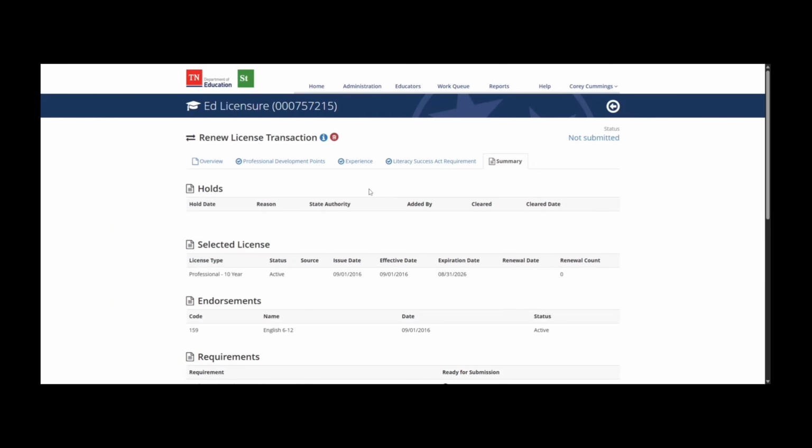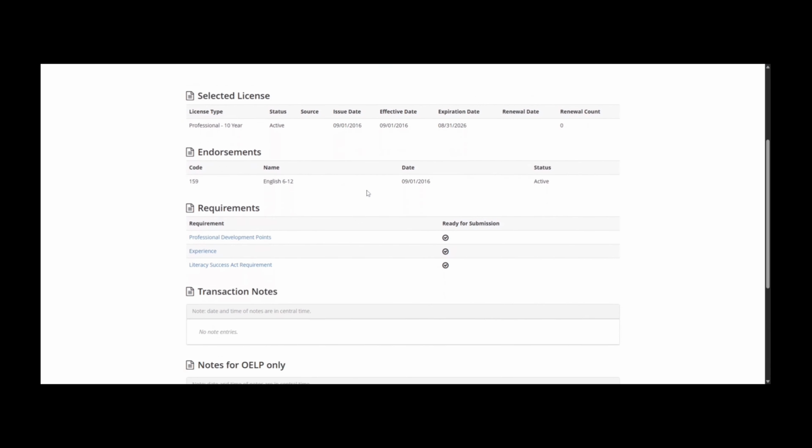The final section is the Summary tab, which provides an overview of your transaction. Check that all previous sections are marked with a check mark under Ready for Submission. If any of these sections is missing a check mark, please return to that tab of your transaction to ensure that the checkbox at the bottom of the tab has been checked. Remember, you must check the box at the bottom of each tab, even if that tab does not apply to you.